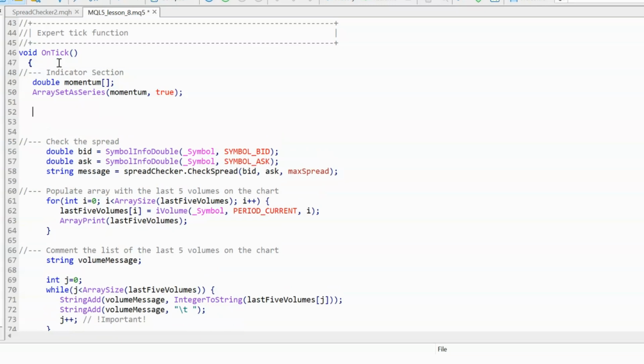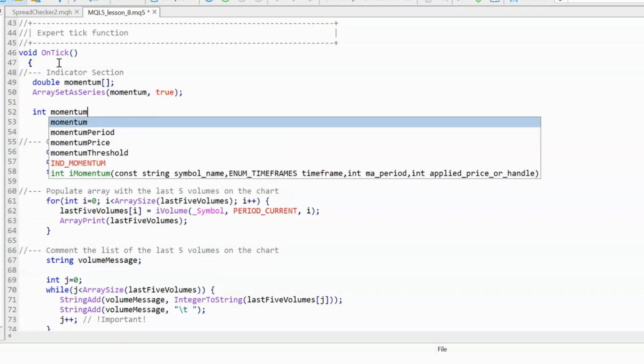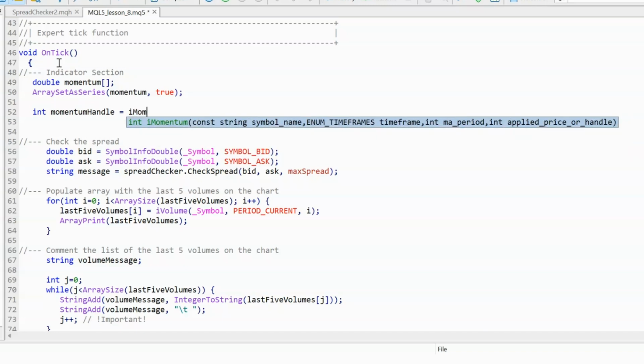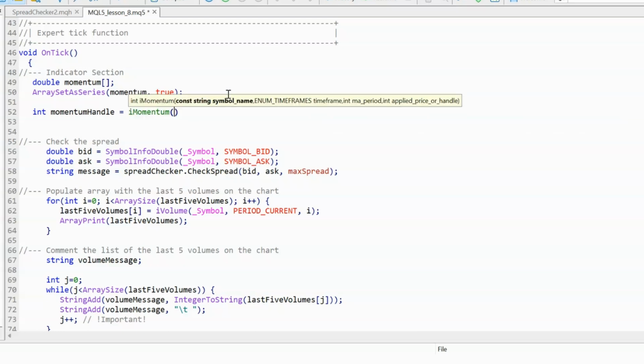Now we need to get the indicator. The way we do that in the OnTick function is we create the int and we get the handle from the indicator. So we have a momentum handle, and then we say the momentum handle is going to take the handle of iMomentum. So you can see here we've got the momentum indicator, which takes a string symbol, an enum time frame, a period, an applied price, or a handle if you wanted to apply that to another indicator. So we'll do that.